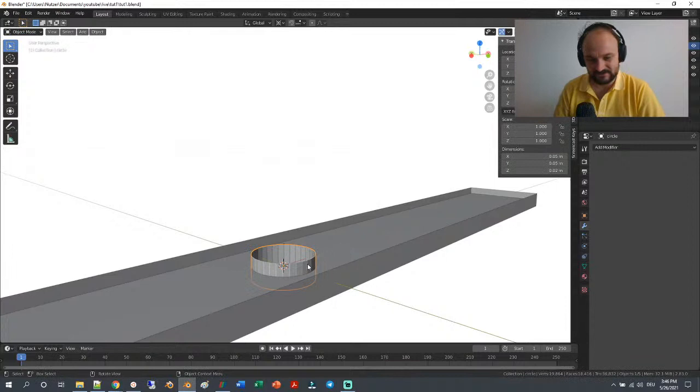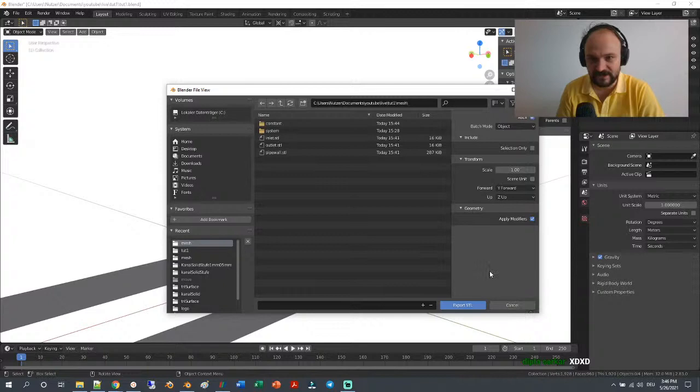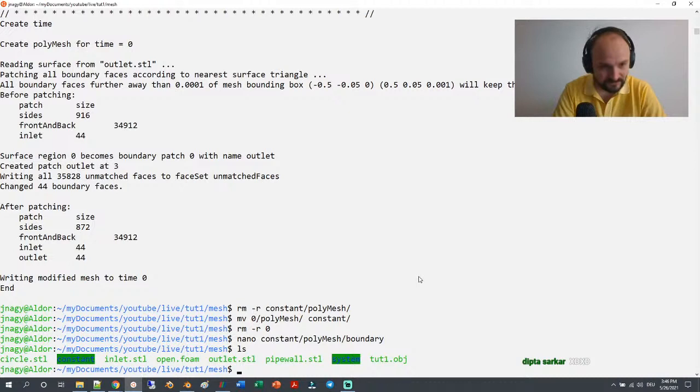Okay, I just save it, delete this again, and then just export again all the STL files, ASCII object. Very good. So now I should have also a circle. Very good. And now I just do this surface to patch also with circle. Then delete.